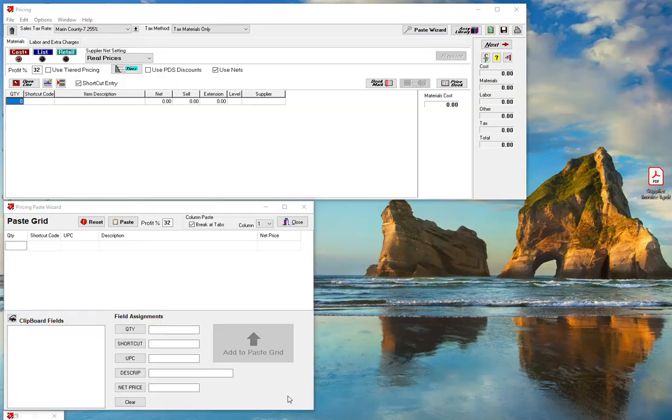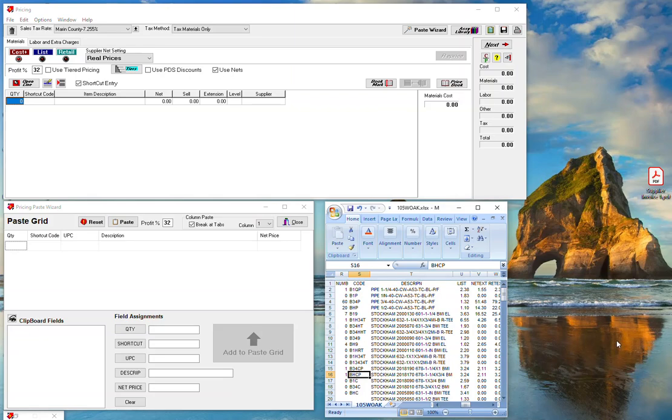Tab-separated data is basically columns of text separated by tabs that is created by copying a region in a spreadsheet. So let's open up a spreadsheet and copy some data. There.